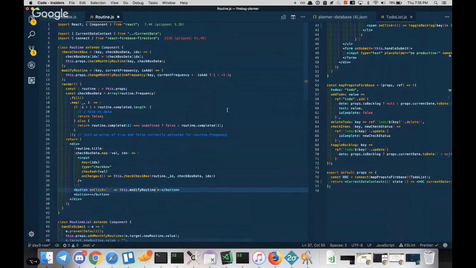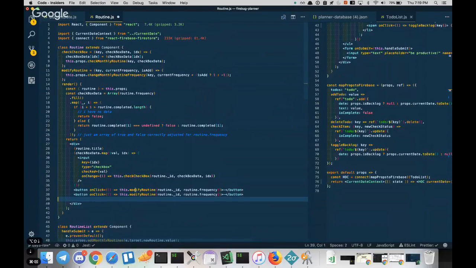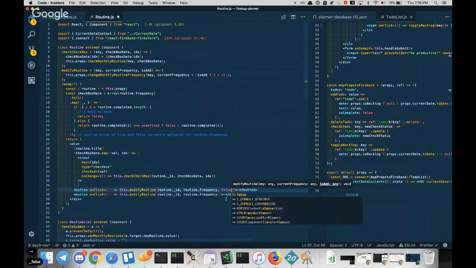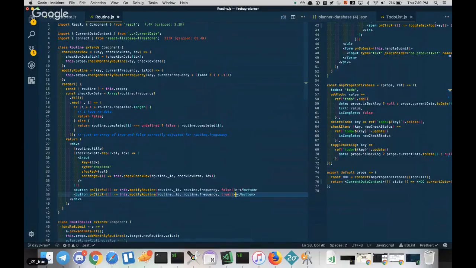Why is this not colored nicely? I want it to color nicely. I'm doing something wrong. Oh, there you go. Routine dot ID and routine dot frequency. Beautiful. This is for subtracting, so that's a false. And this is for adding, true. I think that's kind of it.